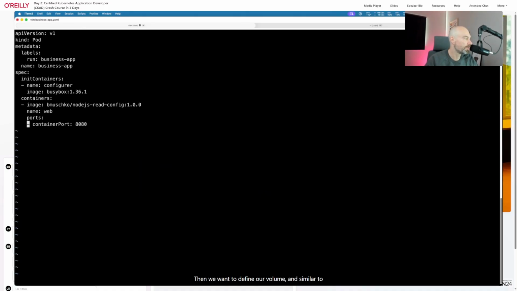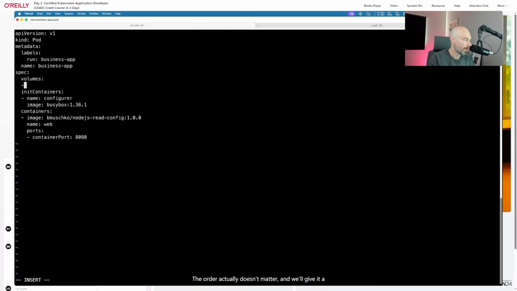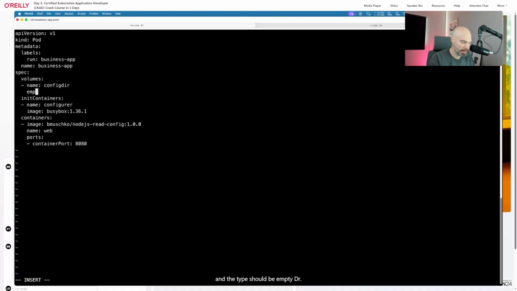Then we want to define our volume. And similar to what we've done before, we can add the volume up here or below. The order actually doesn't matter. And we'll give it a name. Name config dir. And the type should be empty dir. As mentioned yesterday, that's an ephemeral volume, but it allows us to basically exchange data between two different containers.